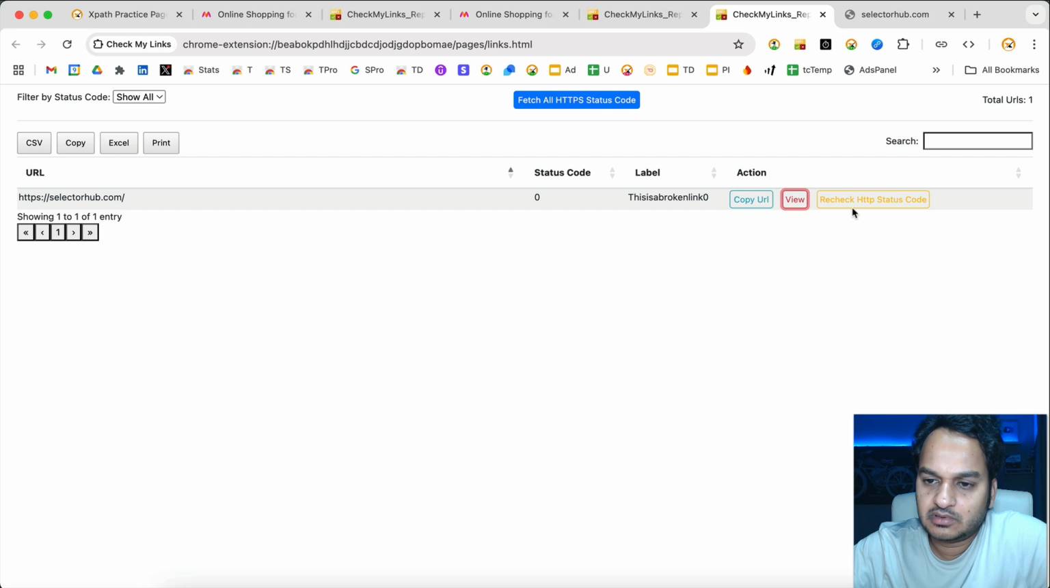If you go here and click on this recheck HTTP status code, you see that whichever is invalid, it shows the view button in red color, and also a status code here. If you click on this, it is showing this one. It is not going to update as valid, it is still invalid, so it is keeping invalid only.